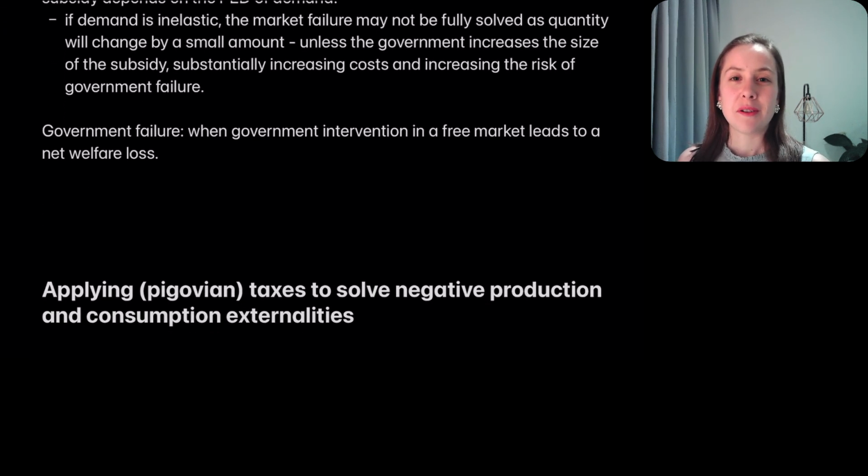Stay tuned for the next video on taxes and these negative externality graphs, going into something similar to this.